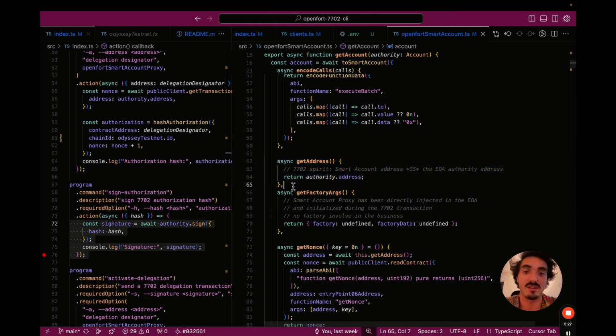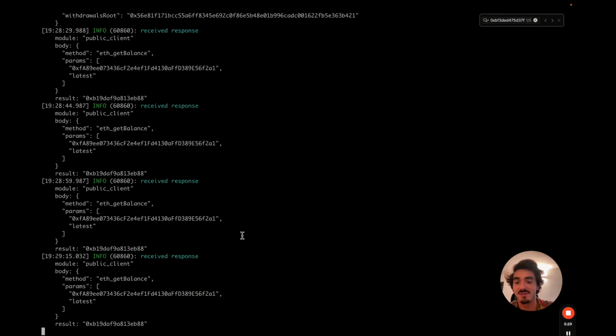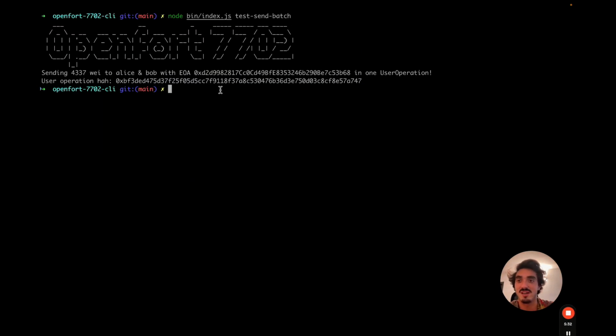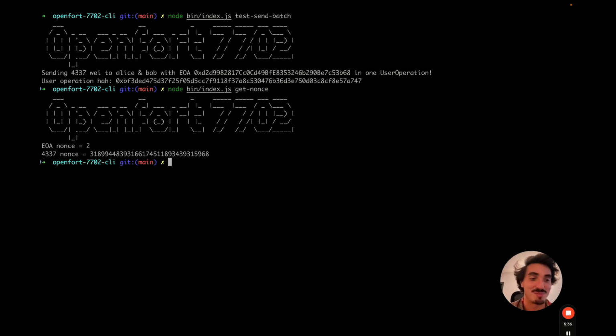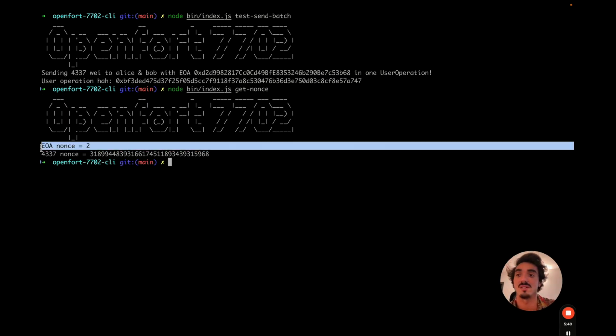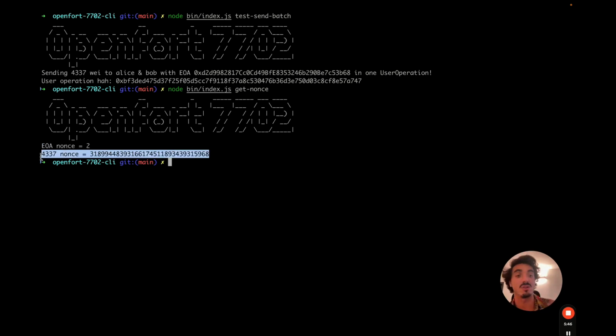Okay, and yeah, other fun stuff, let me know in the comments, but I've noted that right now we have two nonces. We have the nonce that is the transaction count of the classic EOA, and we have the on-chain nonce that is stored on the entry point. It's a bit weird, but works perfectly like a charm. Okay, that's it for me, and yeah.